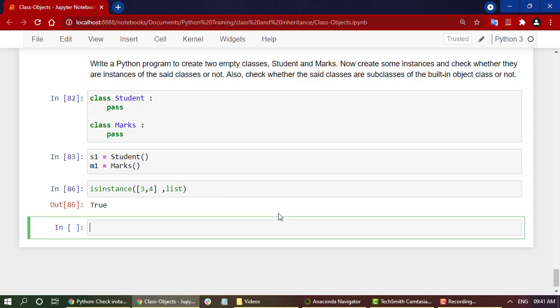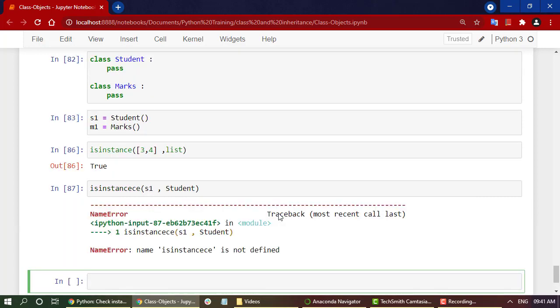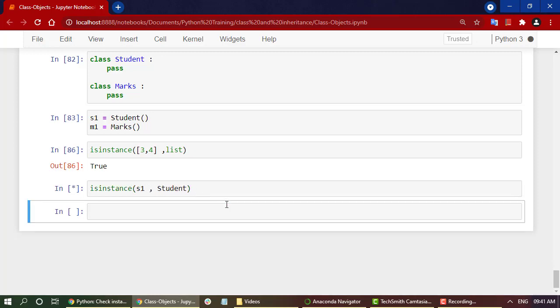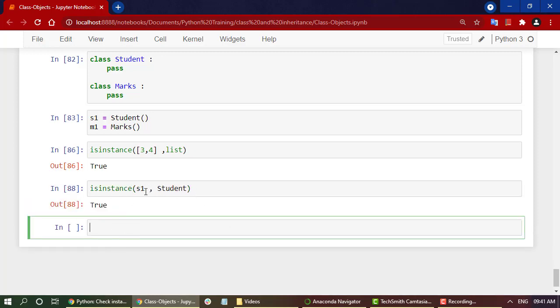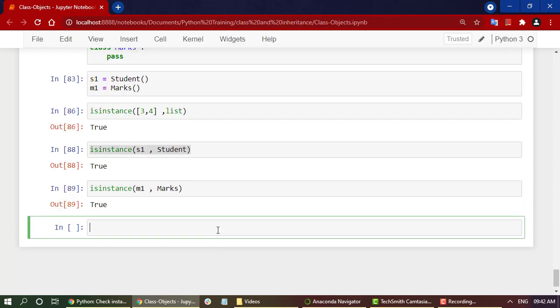Okay, now let's create the instance check for this. So again isinstance, and inside of this I'm going to pass s1 comma Student, and it should return True as s1 is an instance of the class Student. Let's check for m1. m1 is an instance of class Marks. So True, they are instances of their respective classes.